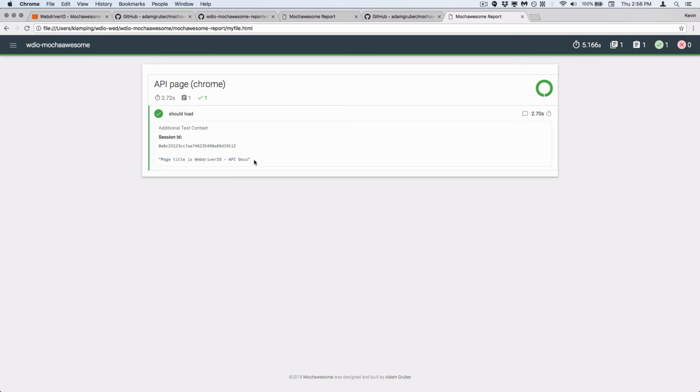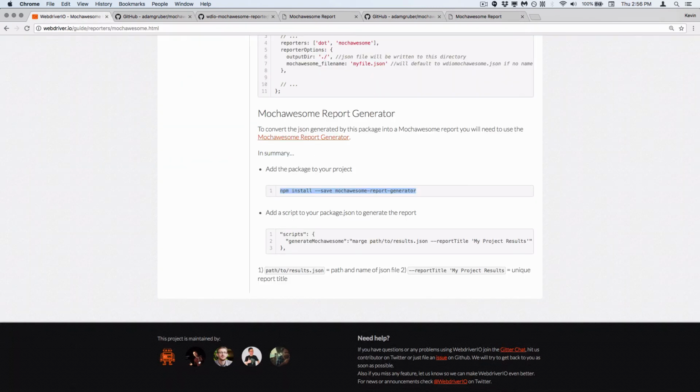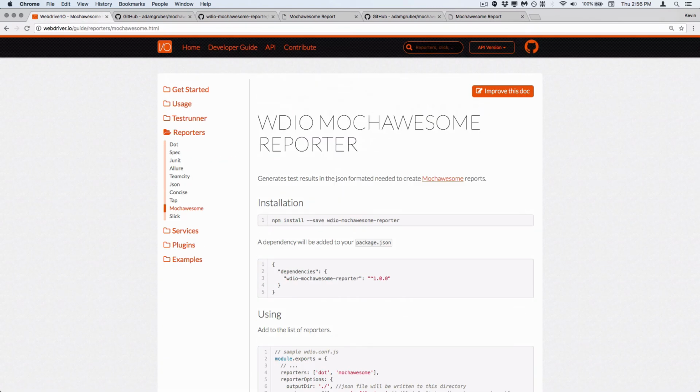That about sums it up for the Mochawesome reporter. It's a neat little tool to add a little bit of UI to your test reports and can make it easier to share test reports with your team and let them know what's passing, failing, things like that. Great to add this to a CI process so that instead of having to read through your continuous integration server logs, you can instead get a generated website that you can go to and take a look at in detail.